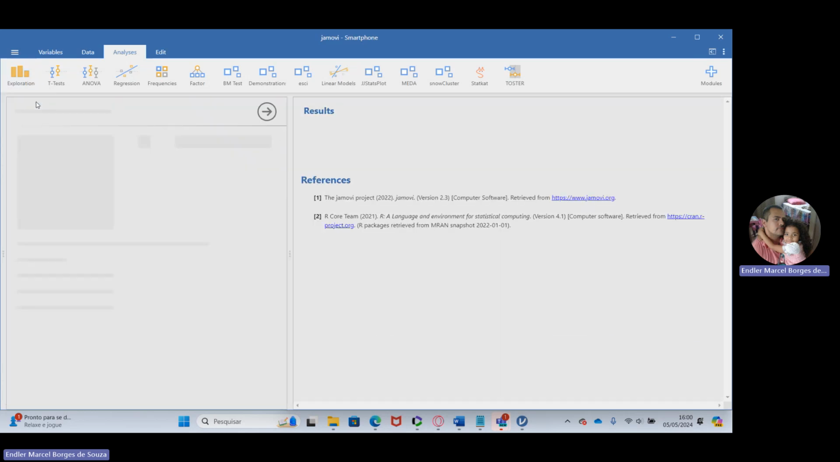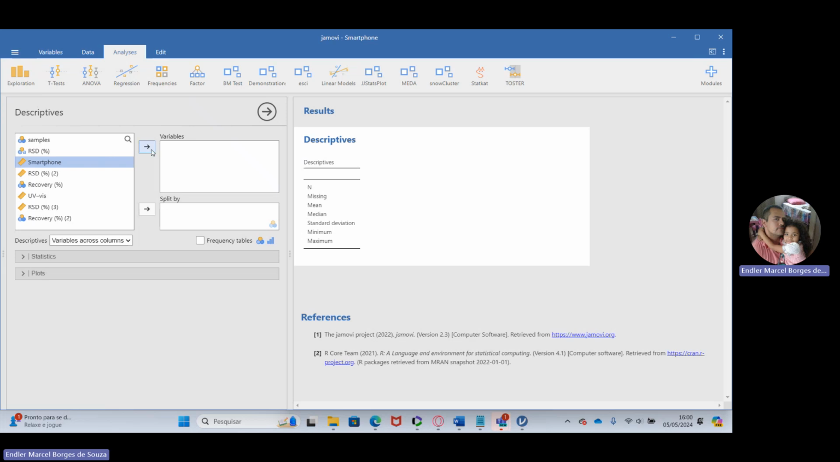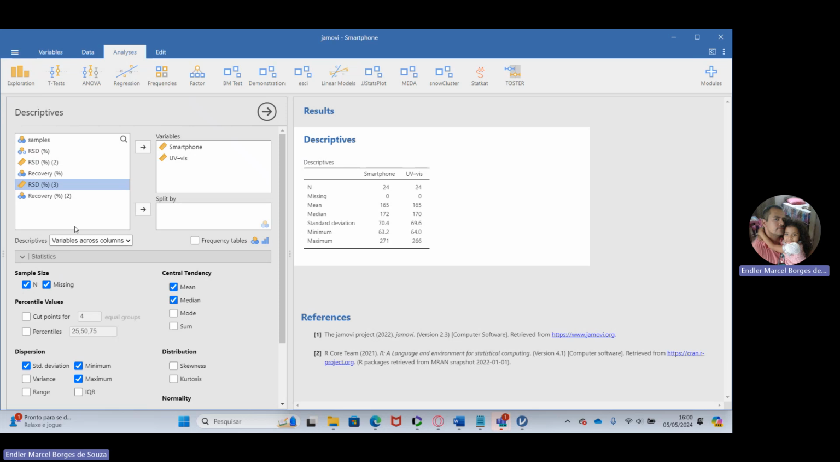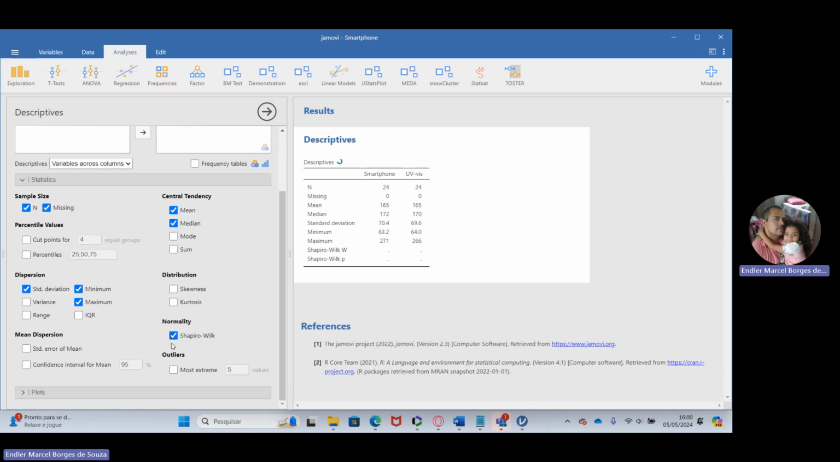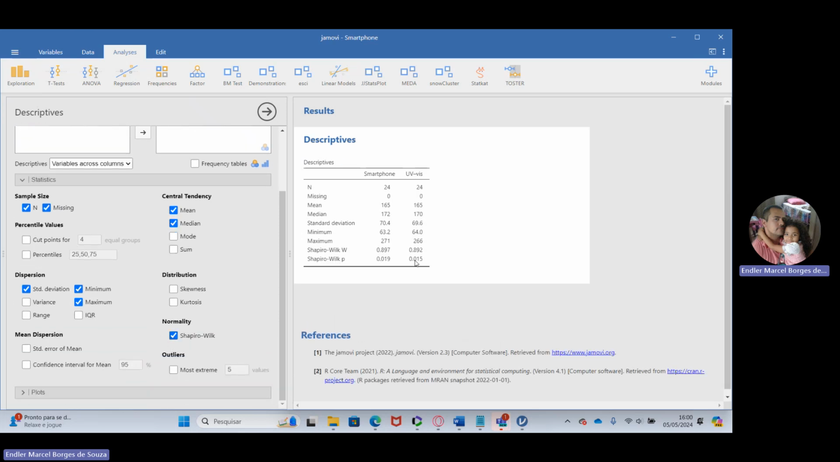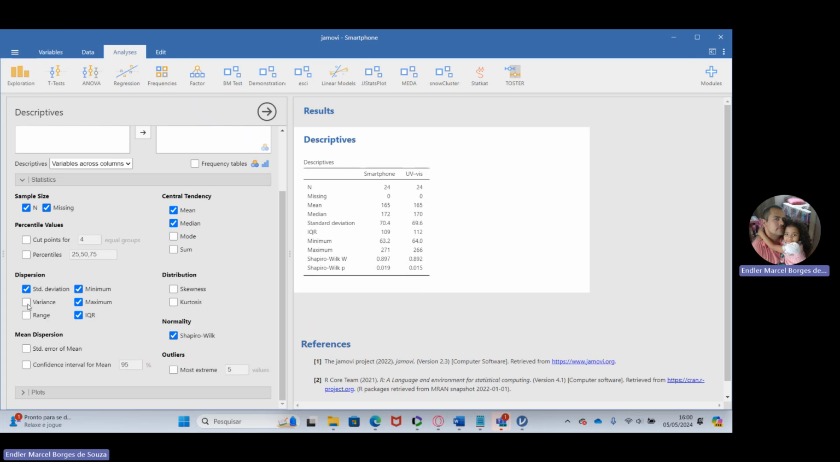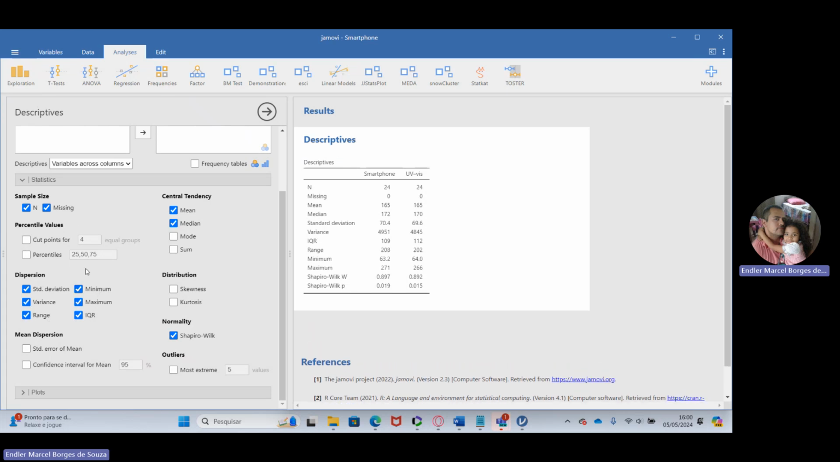We go to descriptive statistics, and you are going to put the proposed method and the reference method. We here have the statistics. We can use the Shapiro-Wilk test to check data normality, and we can choose the interquartile range, the variance, range, maximum, minimum value, number of observations, number of missing data, and we see that the proposed method and the reference method provided very close results.